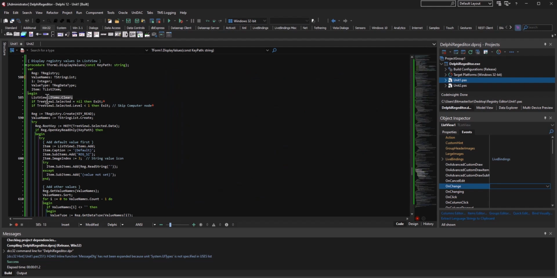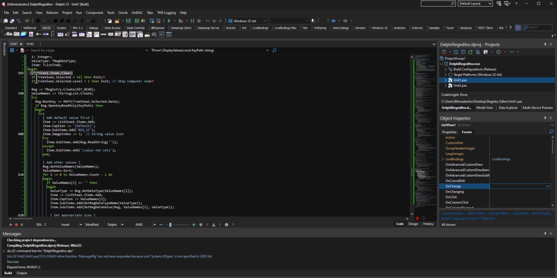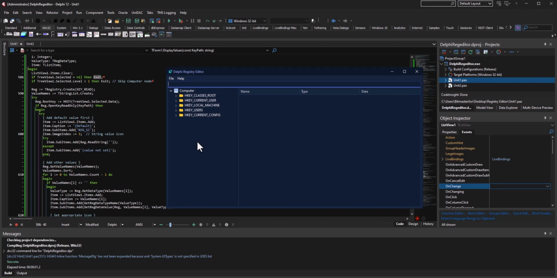So I'm just clearing out the list view, and then we're going to say if the selected node is nil, then we're going to exit. It means we didn't select anything, okay? So here, let me show you. If you run the program, there's nothing down here. So if I keep clicking down here, nothing's happening. Only the computer was selected. It's just exiting every single time I click, right? Because we didn't select one of these. There's nothing to be selected down here, so it does nothing. It just exits, okay?